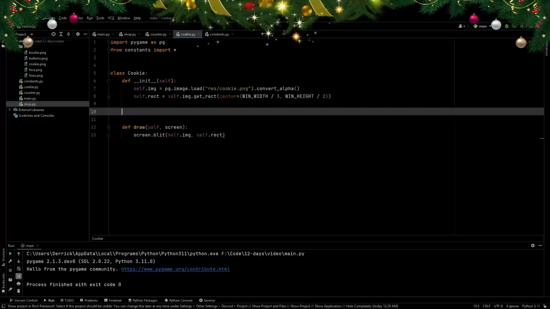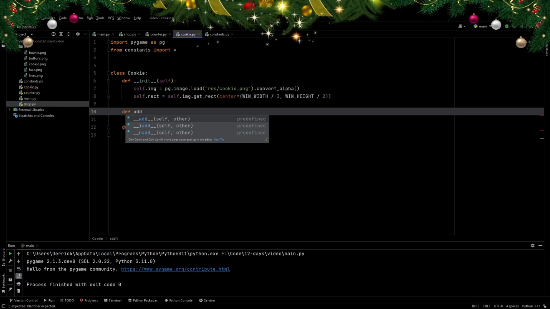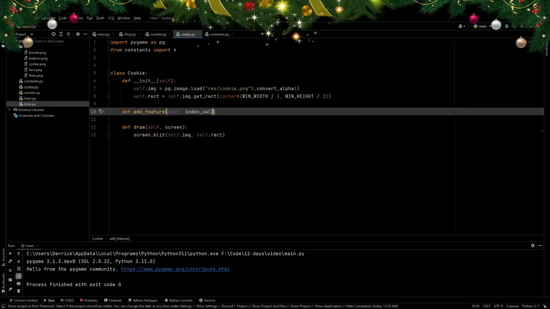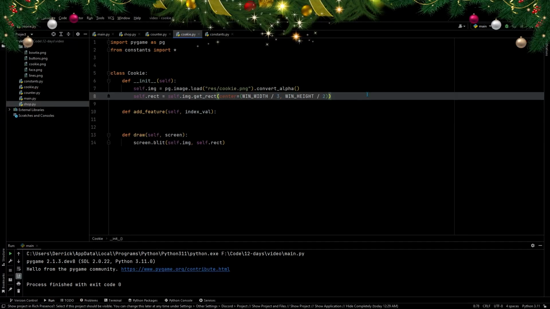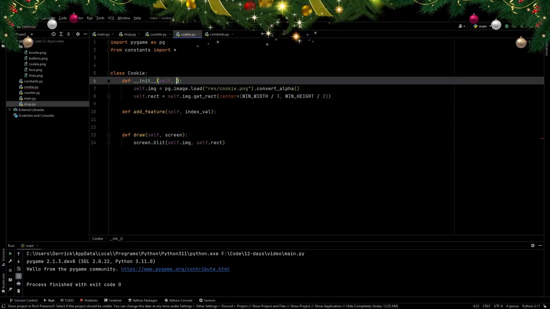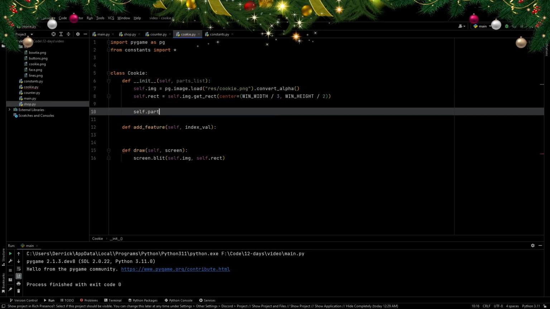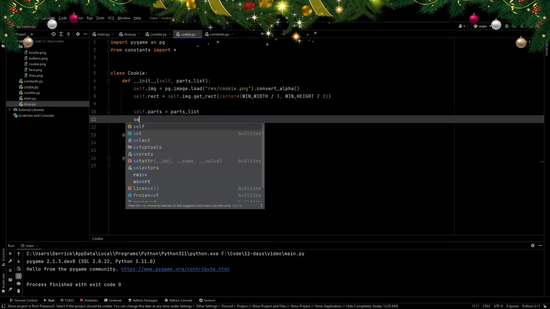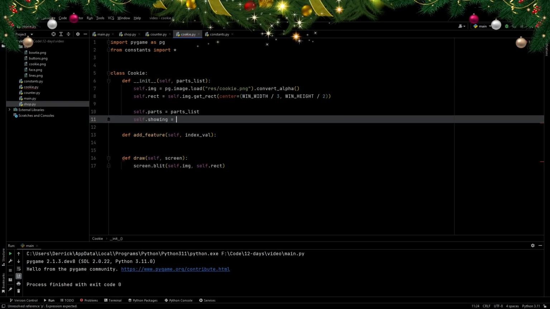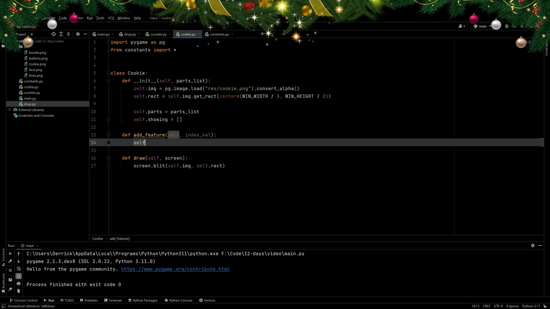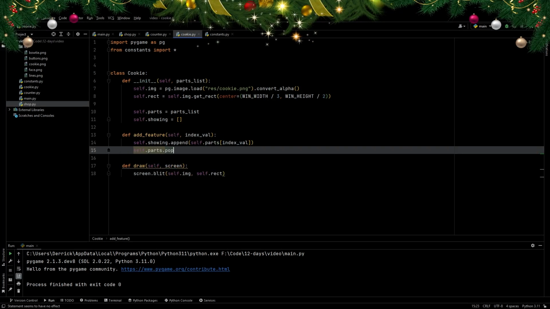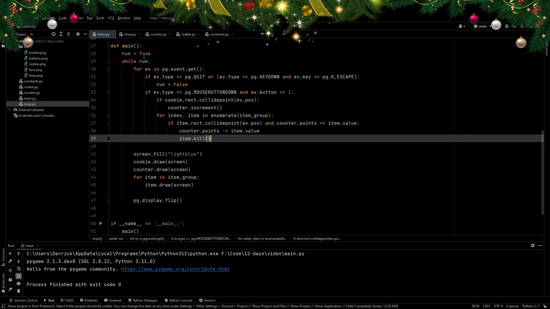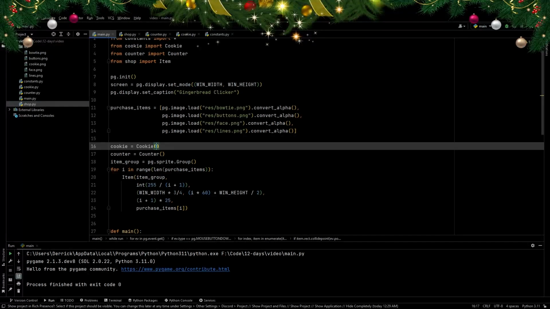So in our cookie class, I want to add a method called add_feature. What we want is an index value, and then we want a parts list input as a parameter. So parts list, self.parts is our parts list, and self.showing is none. So self.showing, append from our parts using our index val, and then we want our parts to pop the index val. So we go back to our main, and in here, our parts list is basically our purchase items.